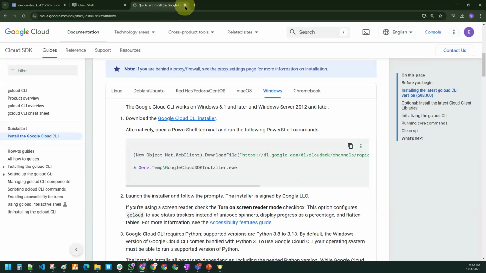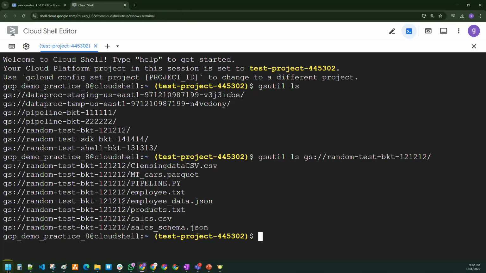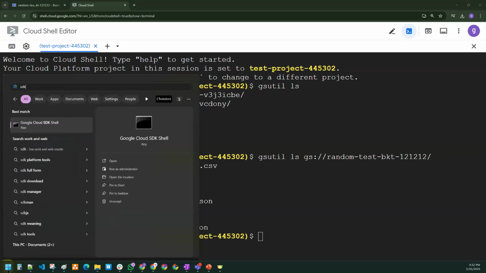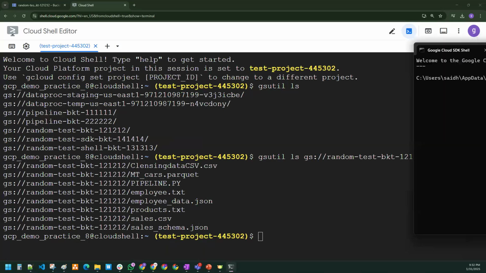Sir, I might have already installed it, because I've been using the CLI for the last 2 years. So I already installed it on my local machine. If you can see here, I set up the SDK. I'm opening it, and this is what the SDK is. I click on this one, and the SDK is opened for me.